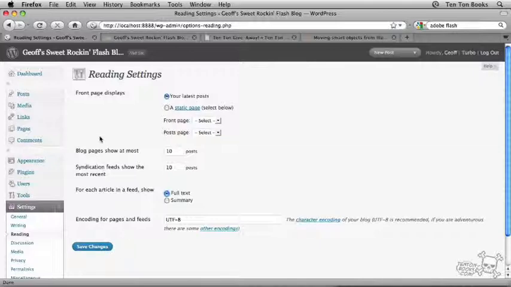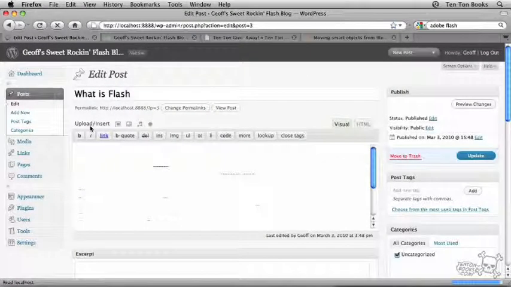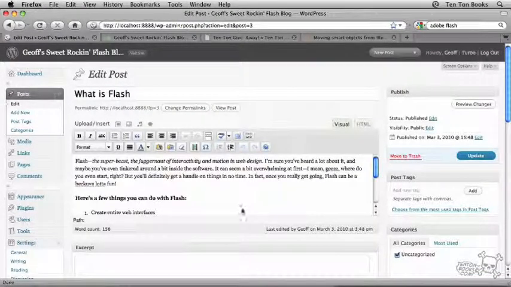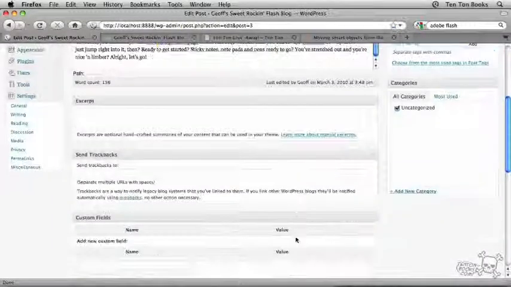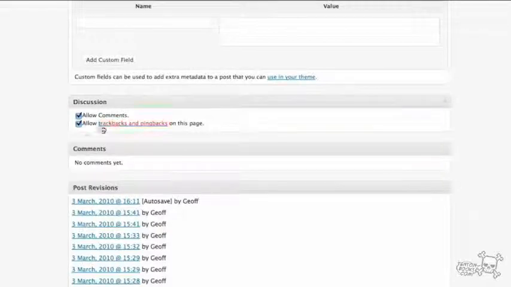Okay, now let's talk about trackbacks and pingbacks. Now, hang on. I'm going to flip back to my post here. I'm going to go back to the posts menu item and then into the What Is Flash post that you and I have created here together. And as you know, if I scroll all the way down towards the bottom here, we have the discussion, allow comments, and then allow trackbacks and pingbacks.